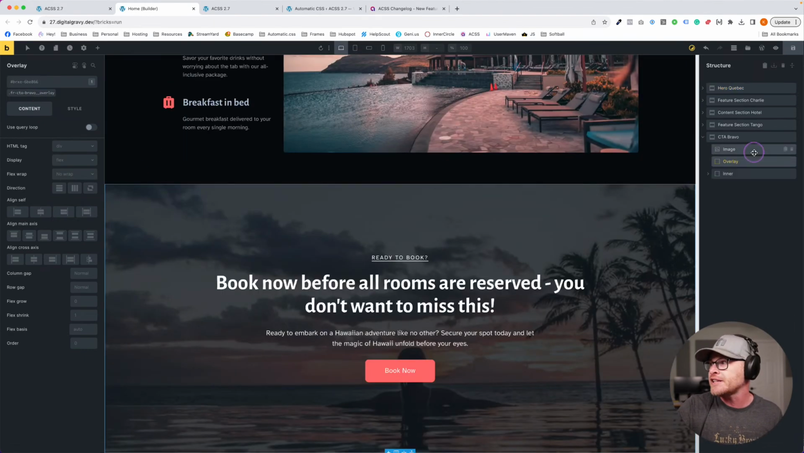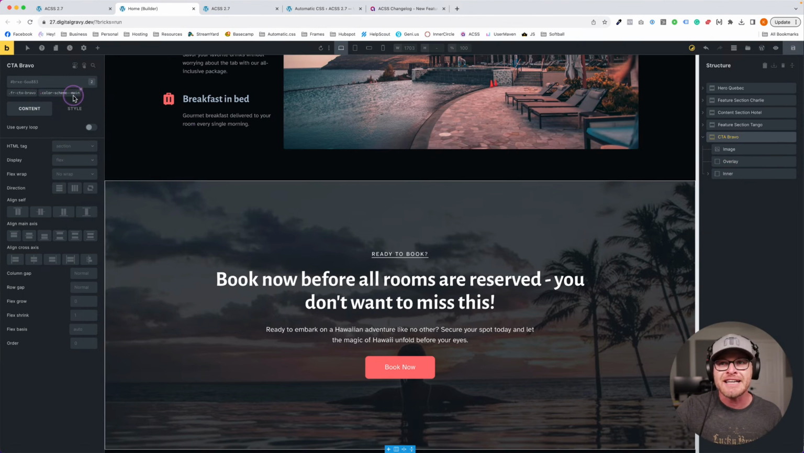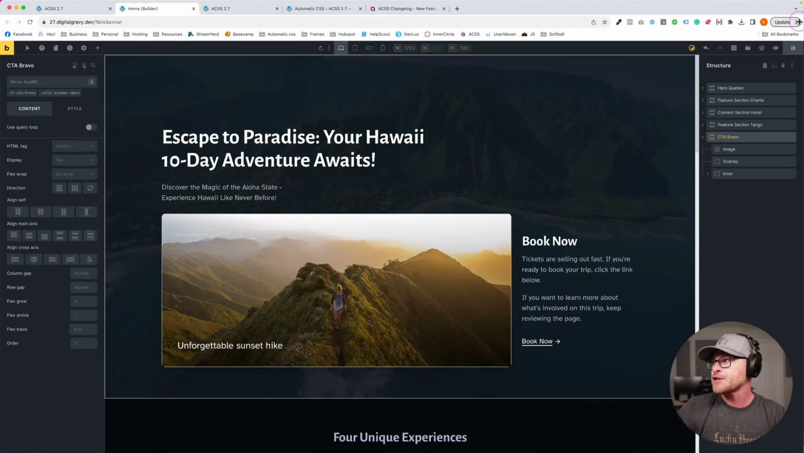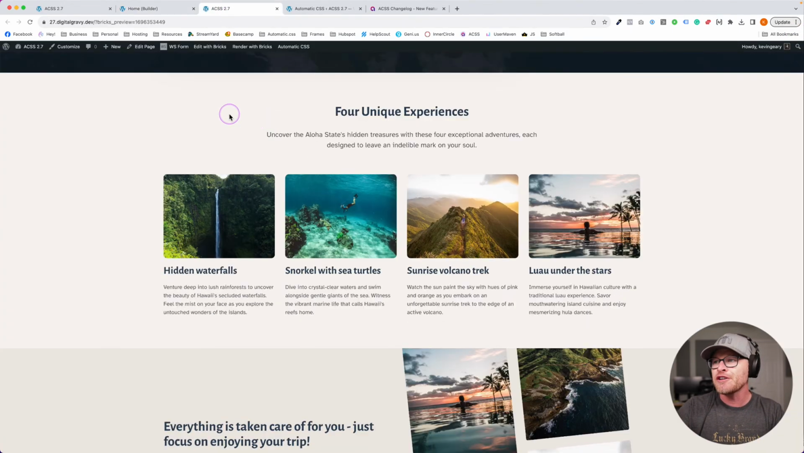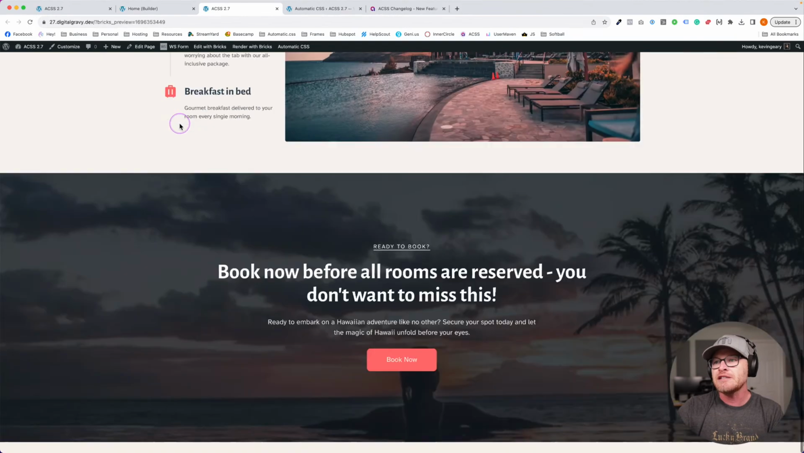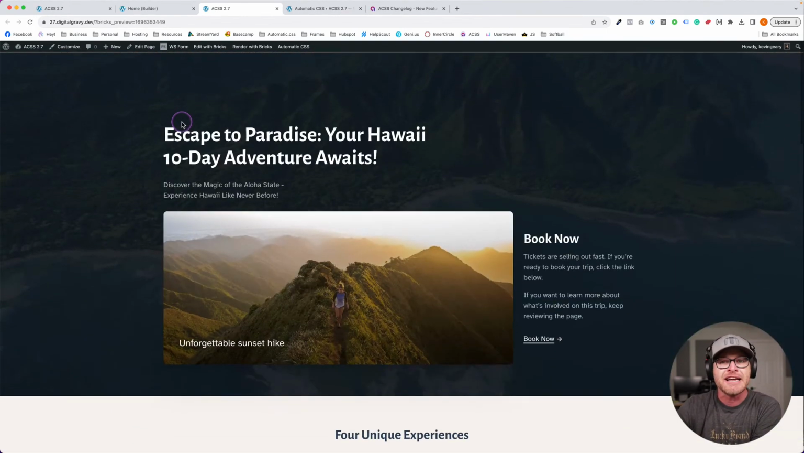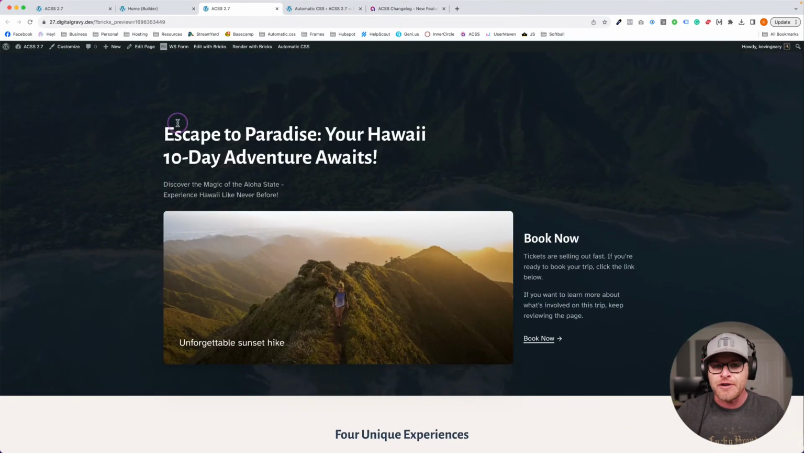Okay, so you look down here at CTA Bravo, it's got that class, color scheme main. So that's letting everybody know, hey, this section needs to be left alone when color scheme changes happen, right? Okay, so perfect. Now I'm gonna go to the front end. Now on the front end, we still see exactly the site that we started with. And you guys can see it was pretty easy to flip those values.